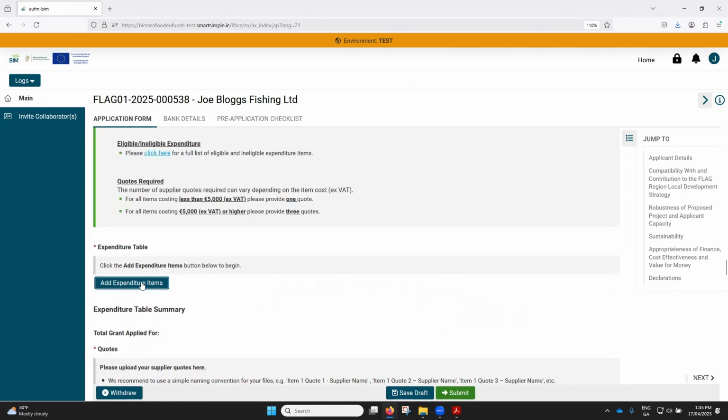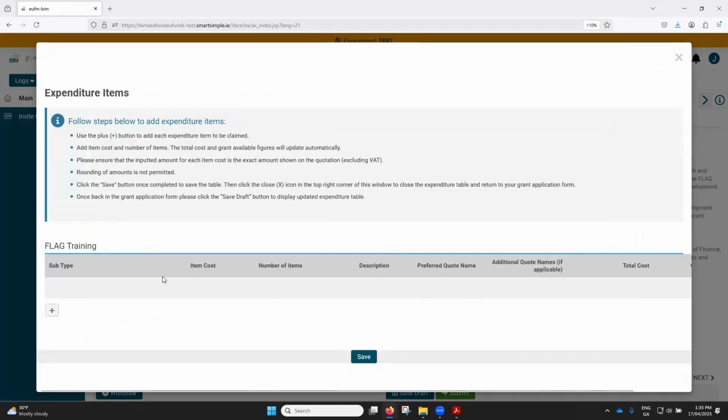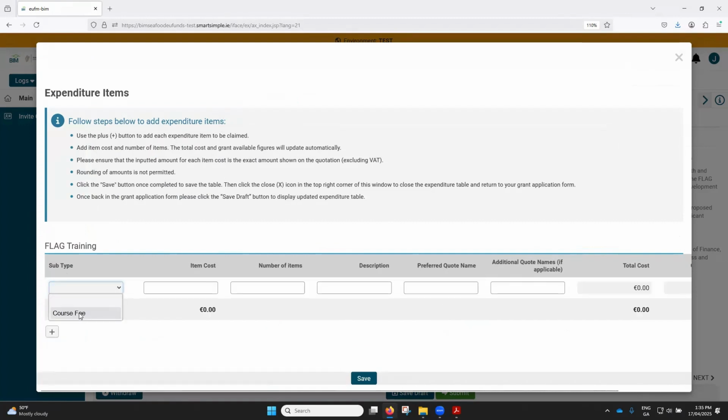Next, I'm going to fill out my expenditure table. Within here, this is the training section, but all will be the same. So I click the plus button to begin, and I select here. Within my drop down, because this is the training section, I'm just being asked for the course. So the item cost of my course here is, let's say, €100. I'm only going to do one course, okay? So my description here will be training course.